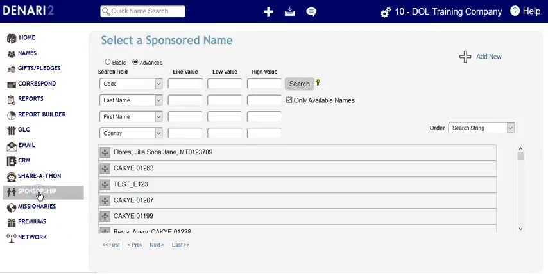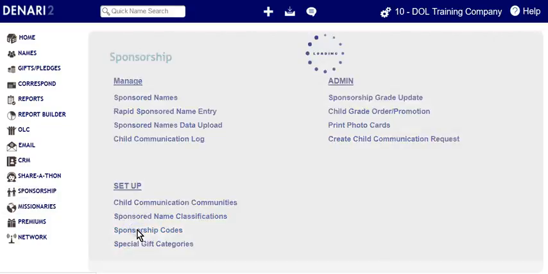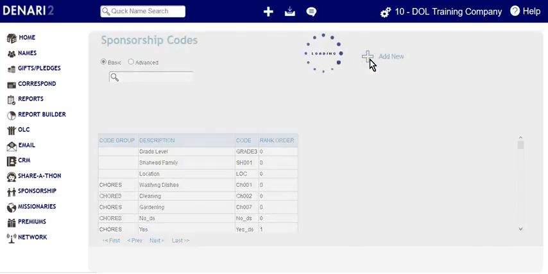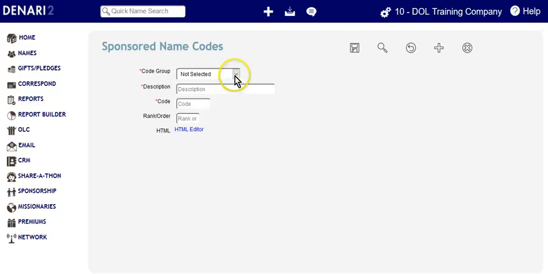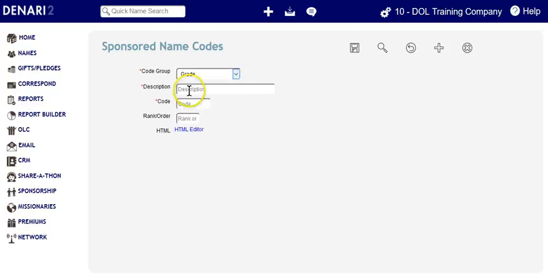And for that, again, we go to the sponsorship button and then click on sponsorship codes. I'll click add new to create a new one. And in the code group field, we choose grade. We'll give it a description and a code. The description will be whatever the grade is. And since many countries don't use grade 1, 2, 3, and 4 the way we do in the United States, you'll fill in whatever the description of those grades are.